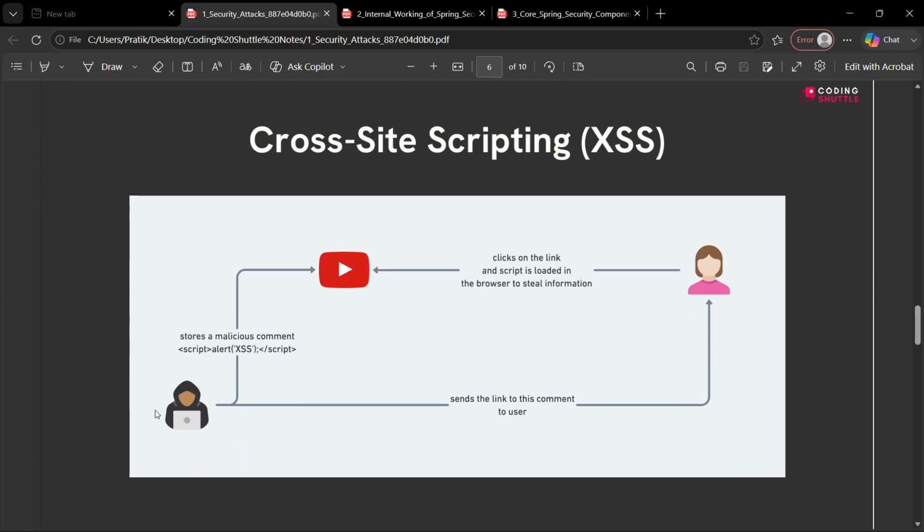So over here is the attacker. What will the attacker do? He will store a malicious comment and script. For example, he added this on YouTube, and the user then clicks on the link and the script is loaded. Then the attacker will steal all the info stored in the browser, all the session IDs. So this is cross-site scripting.